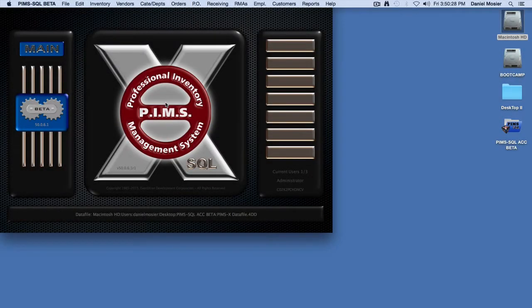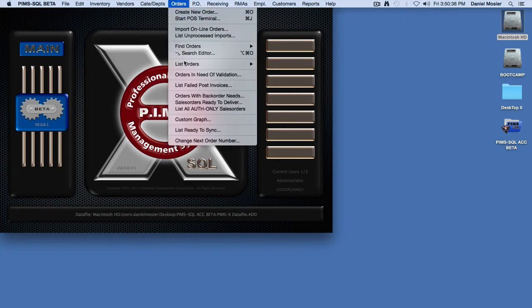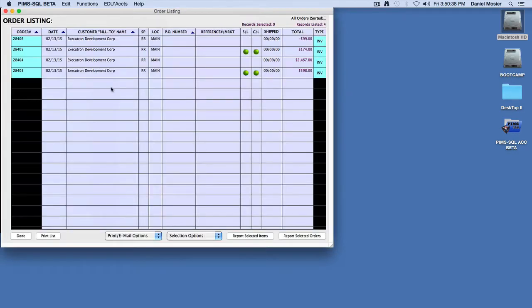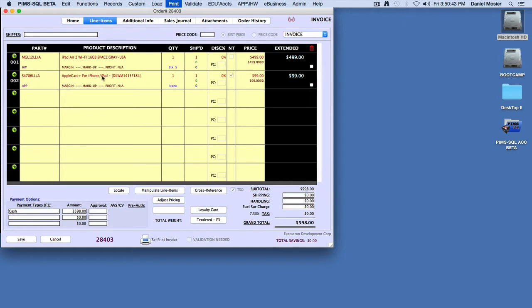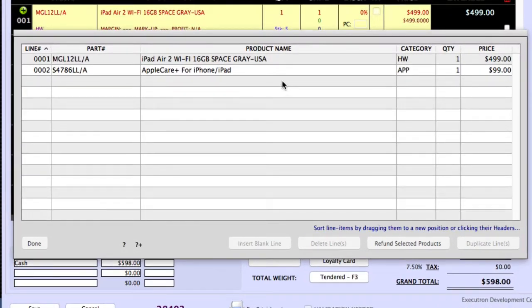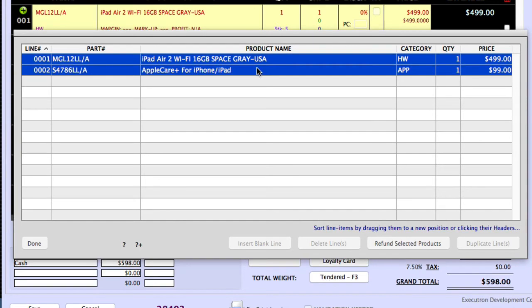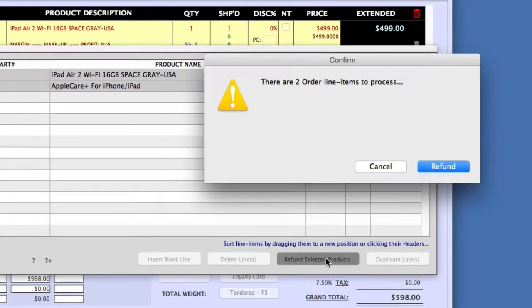Okay, now I'm going to show you how to cancel, basically refund the AppleCare if a customer wishes to cancel it. So let's go ahead and list one of the orders we've already done. I'll pick the first one here. I believe that was our iPad and AppleCare. And let's say they wanted a refund on both of these. So I'll go ahead and manipulate line items. I will select both of the items, and I'll refund the selected products.